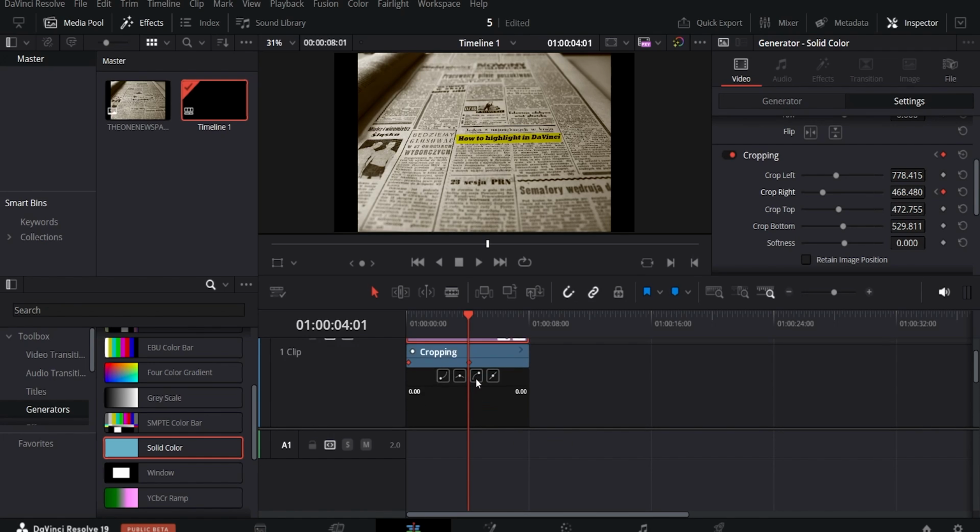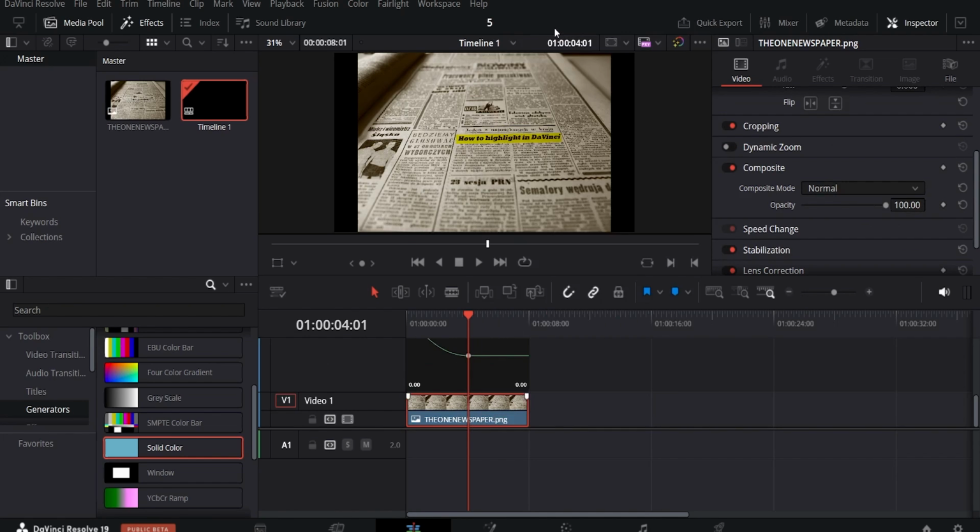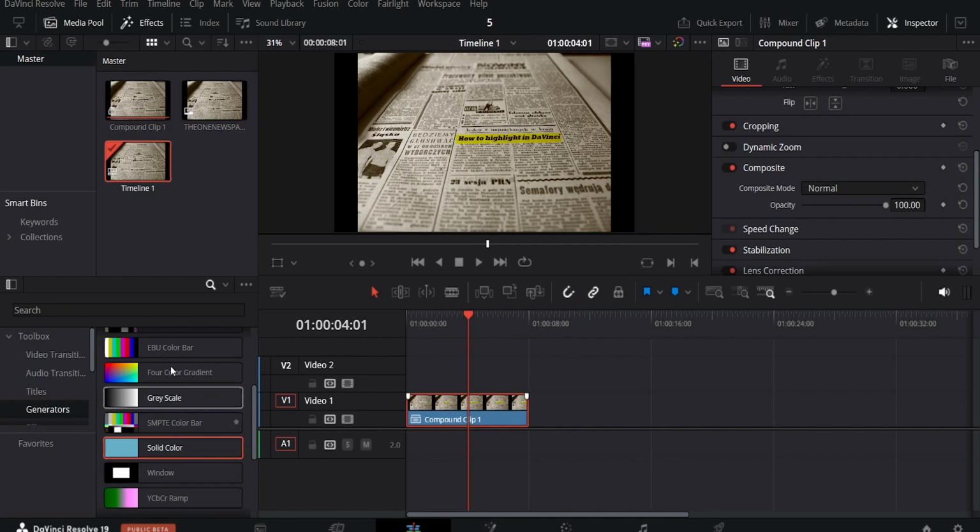Select the keyframes of the highlight and smooth them out by clicking the preset above. You can also add a fade in to the animation. Finally, select all the tracks and create a new compound clip.